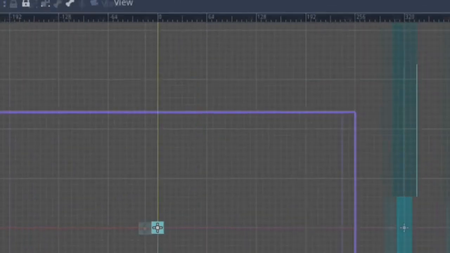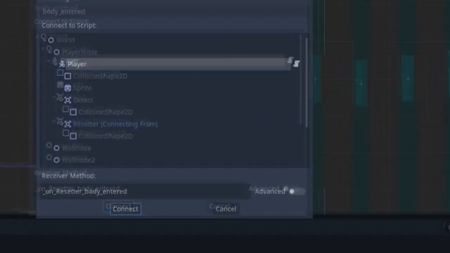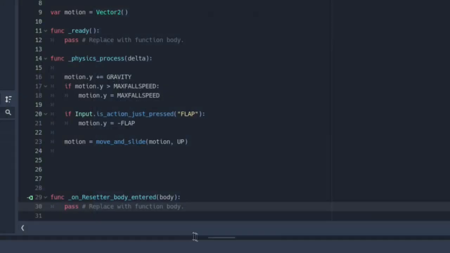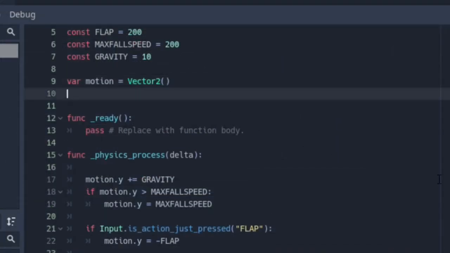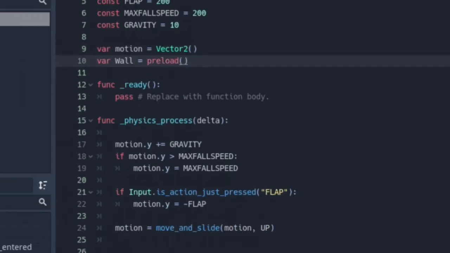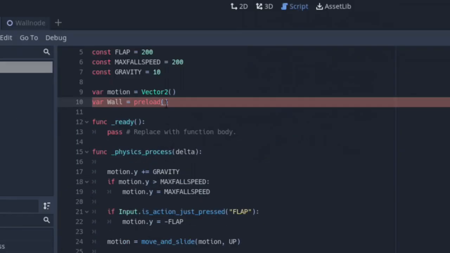Click on the Resetter and inside the node window just beside the Inspector tab, click on Body Entered and connect the signal to your player body. You may notice a new function added to your code, but don't panic yet. We're going to be adding in a variable to spawn additional walls into the game. Right-click on your wall scene and select Copy Path. Paste the path into your preload variable as a string.